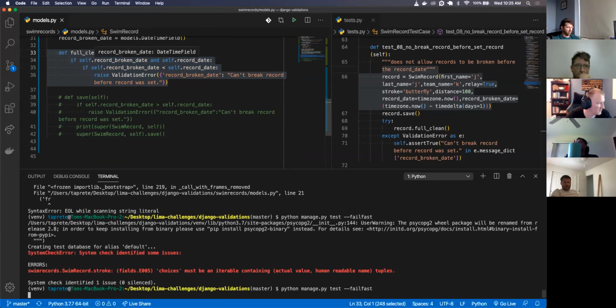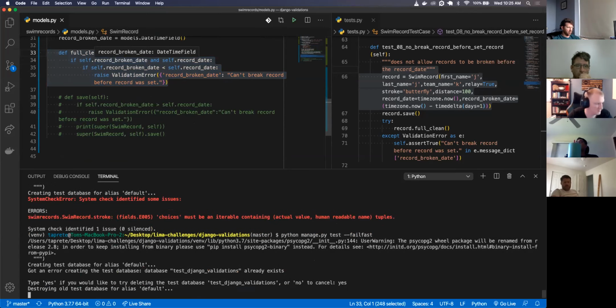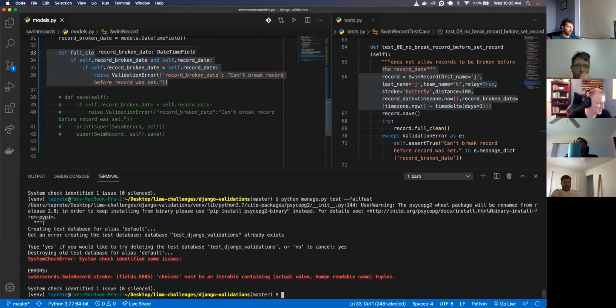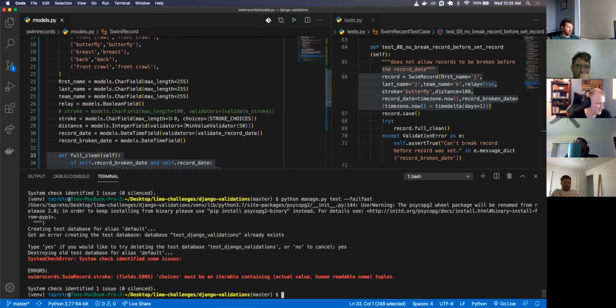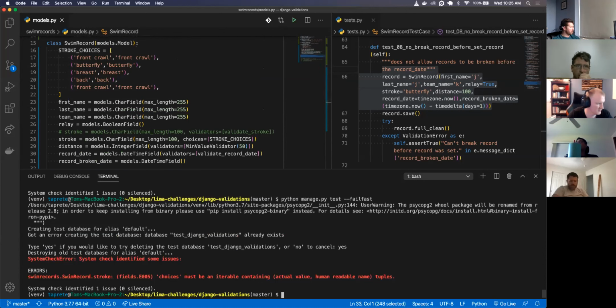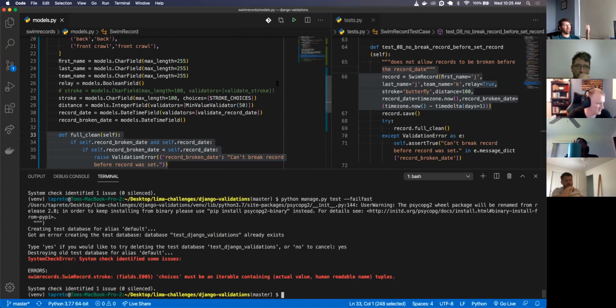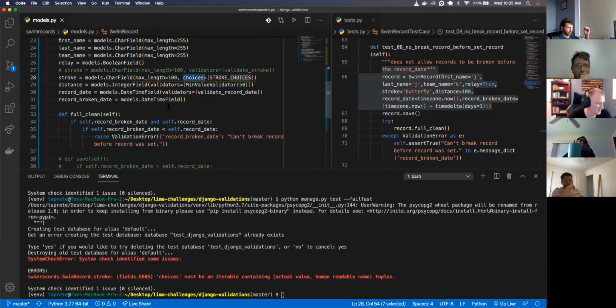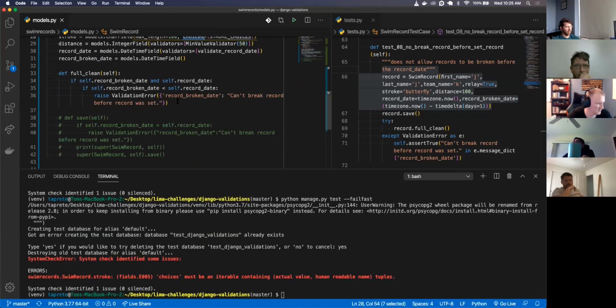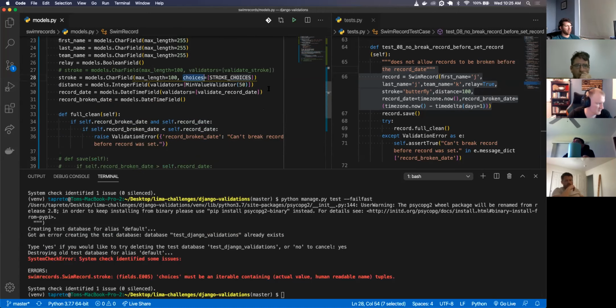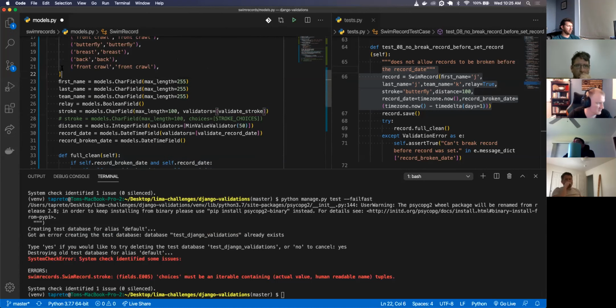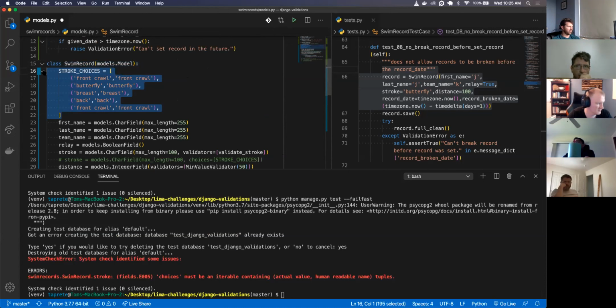Actual valid. It worked before. Anyway, there have been people in the past that tried to use choices before. But the correct way is to use an actual validator instead of choices.